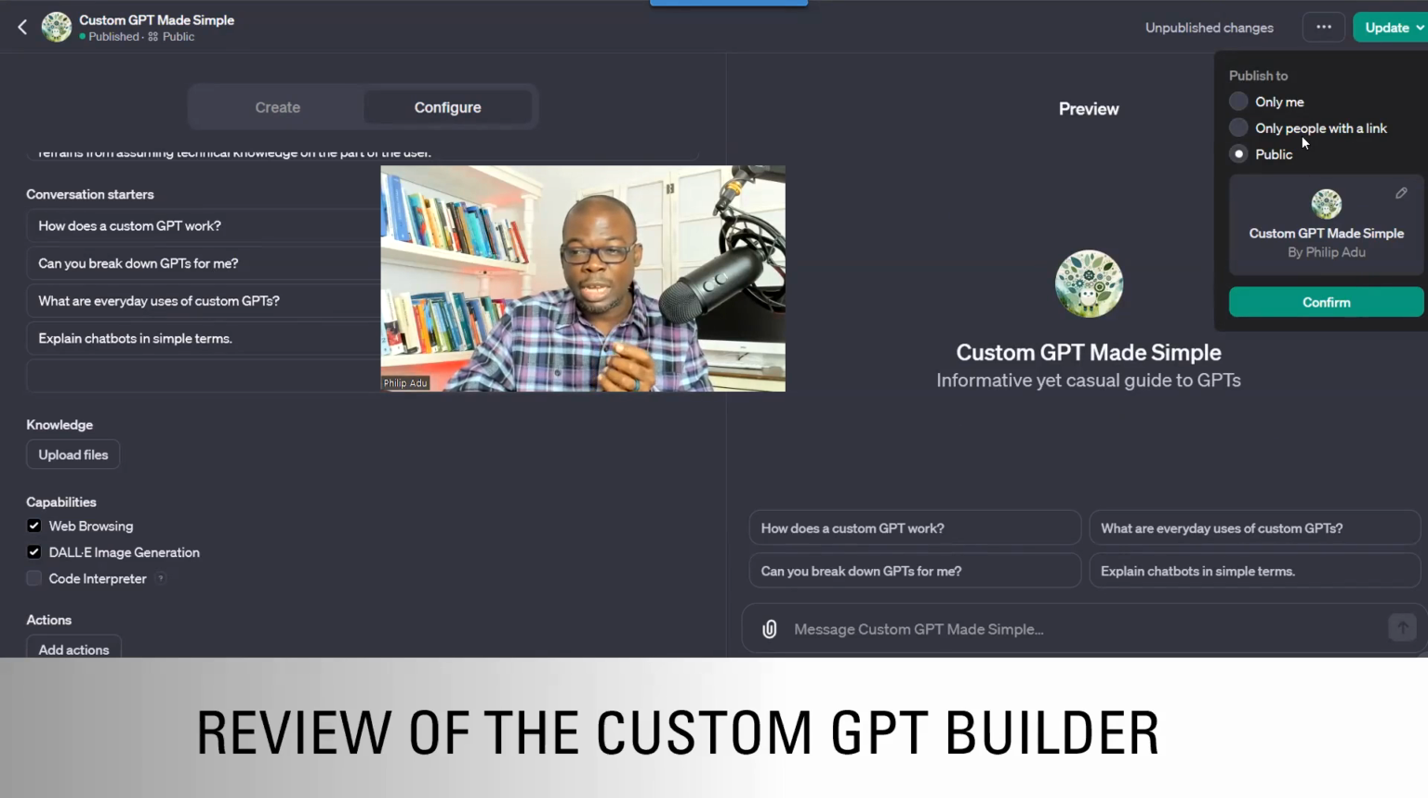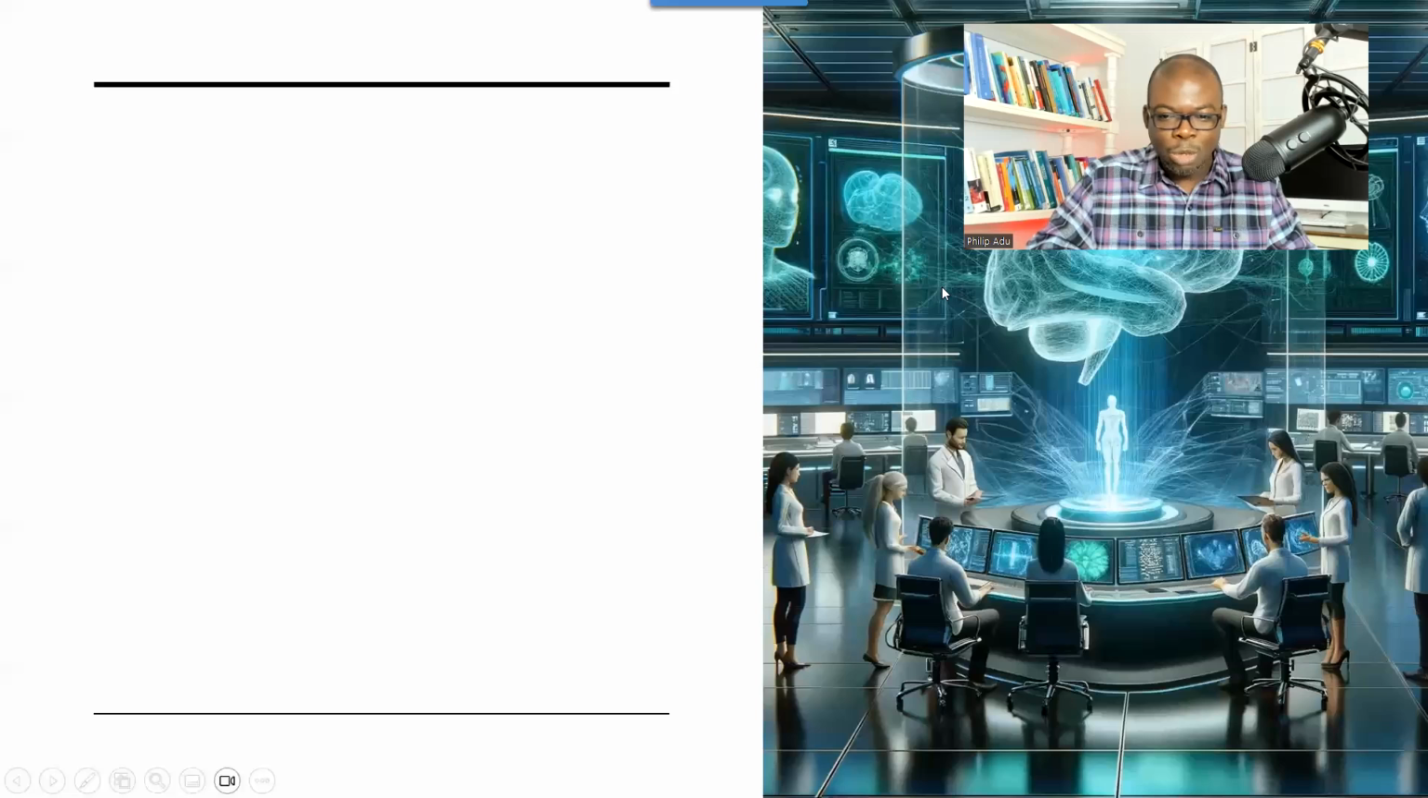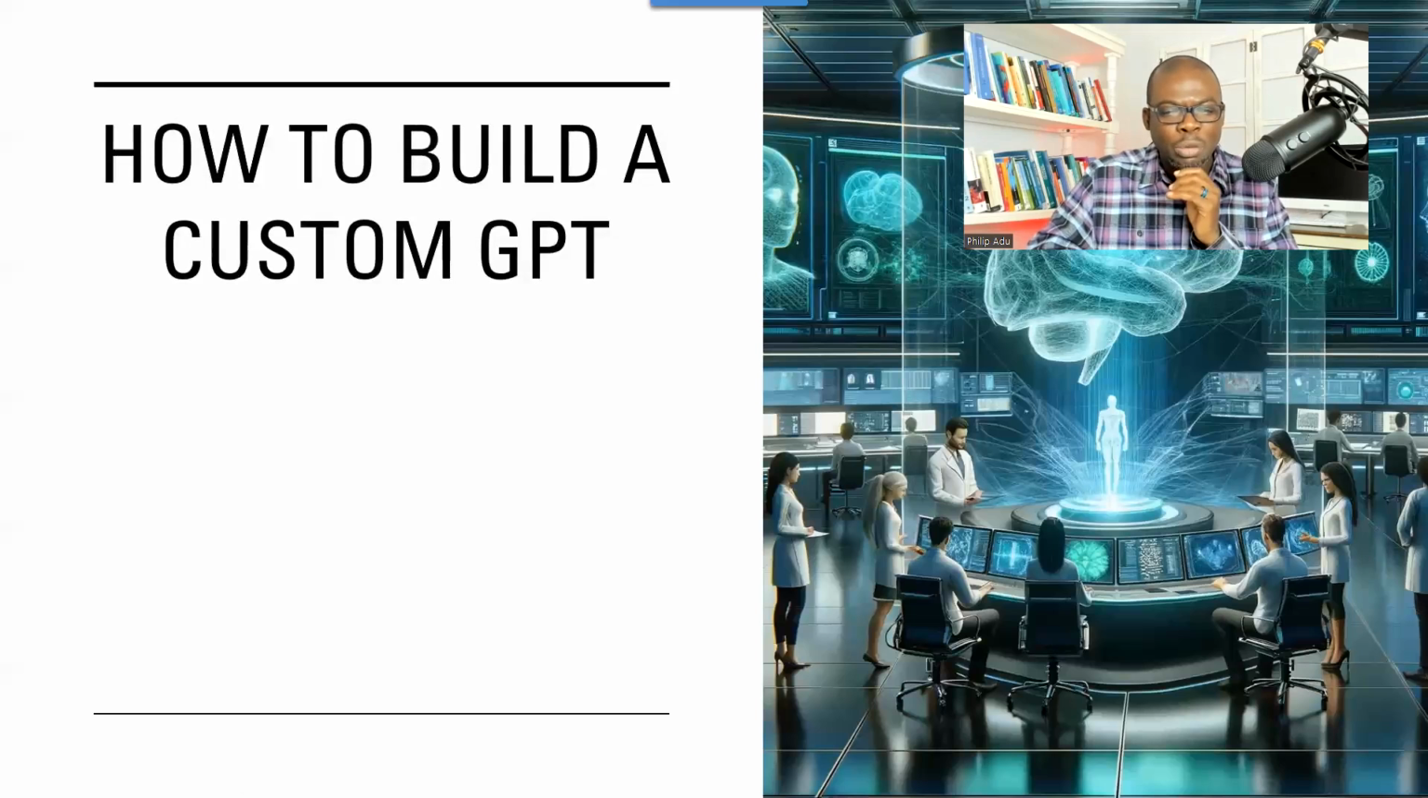After that, you can either make it public for people to use, or make it private by checking only me. If you want to send a link to somebody to use it too, you can generate a link and send it. So it's very user-friendly. You don't need any skill. You just have to answer the questions the system asks you, and at the end of the day, you will have your own custom GPT. It's so amazing.